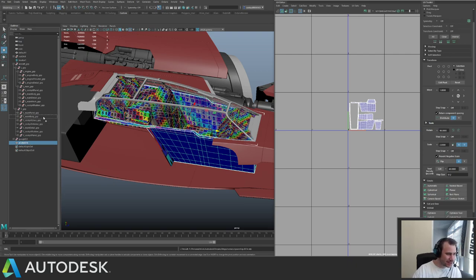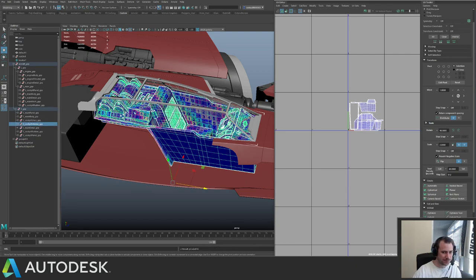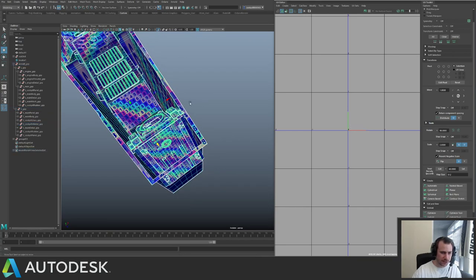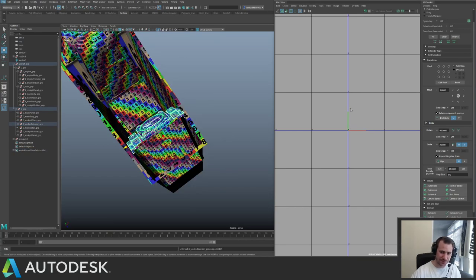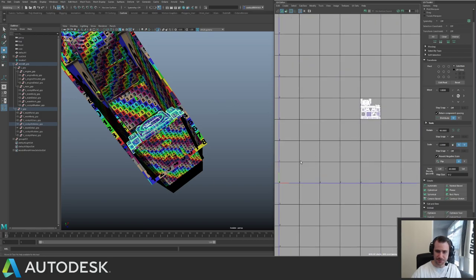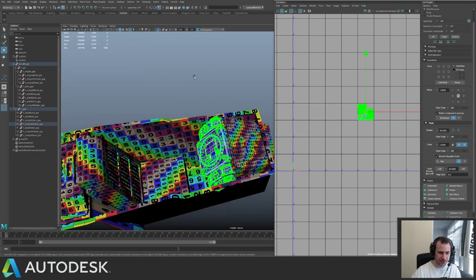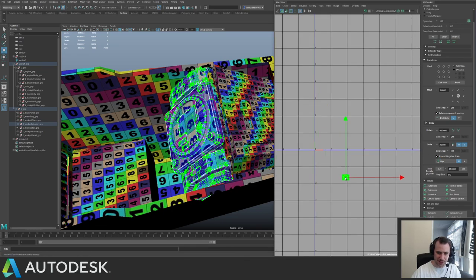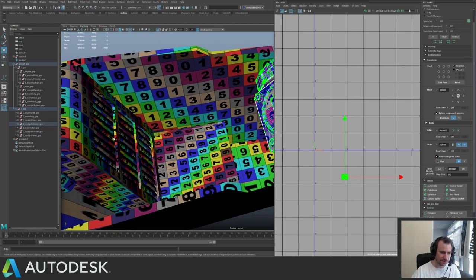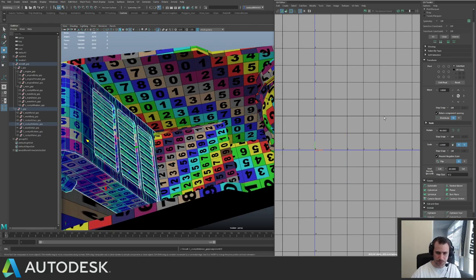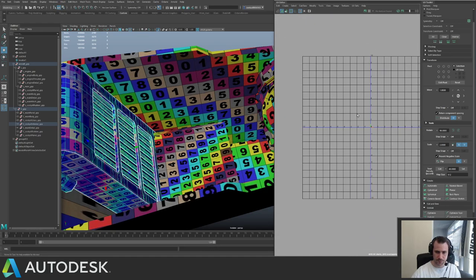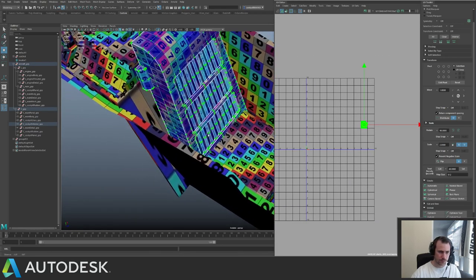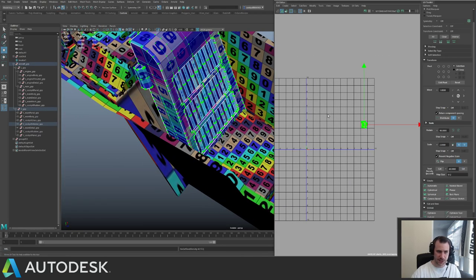Cockpit interior. A lot of this stuff is already pre-UV'd because I kitbashed it. So I don't really care too much about this sort of stuff, so I'm just going to use this to get the scale accurate. But I'm still going to keep them based on what they are. So set, pack.